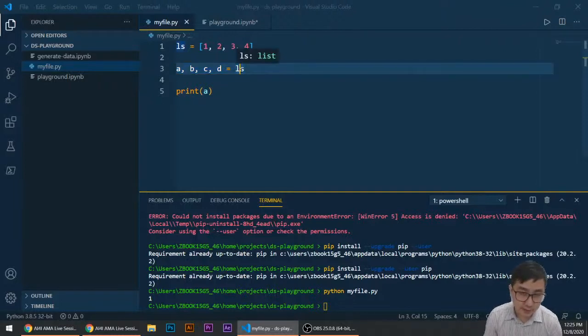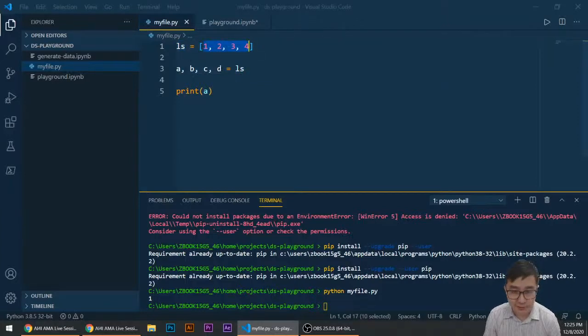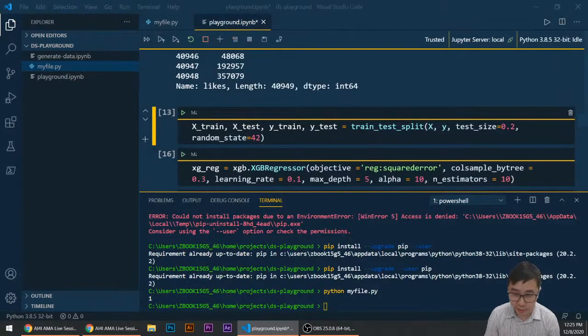So ls has 4 values, and these 4 values will be assigned into A, B, C, D respectively. The first value will go into A, second value goes into B, third value goes into C, and fourth value goes into D, just based on the positions. Yes, this is called list unpacking or tuple unpacking. So when you go back to what train test split is doing, it's returning a list-like structure of 4 values, and those 4 values will be assigned to x train, x test, y train, and y test. Okay, just want to get that out of the way.